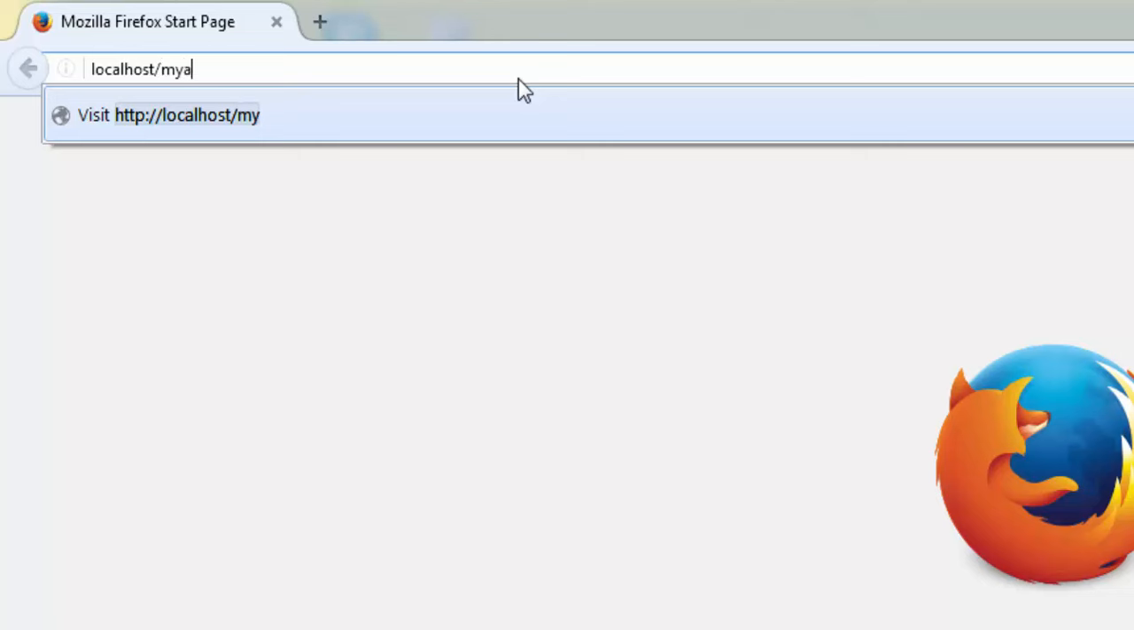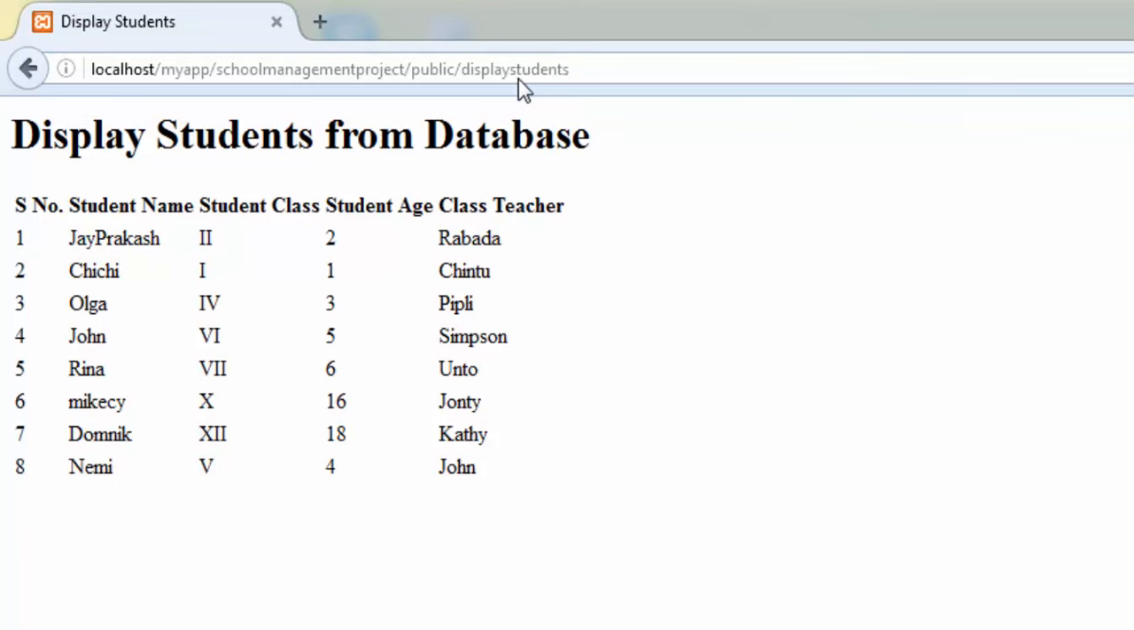So I will type in browser. At the end of this series I will type in browser localhost/myapp/school_management_project/public/display students, and it will display all the student data from the database, that is student ID in serial number, student name, student class, student age, and class teacher name.